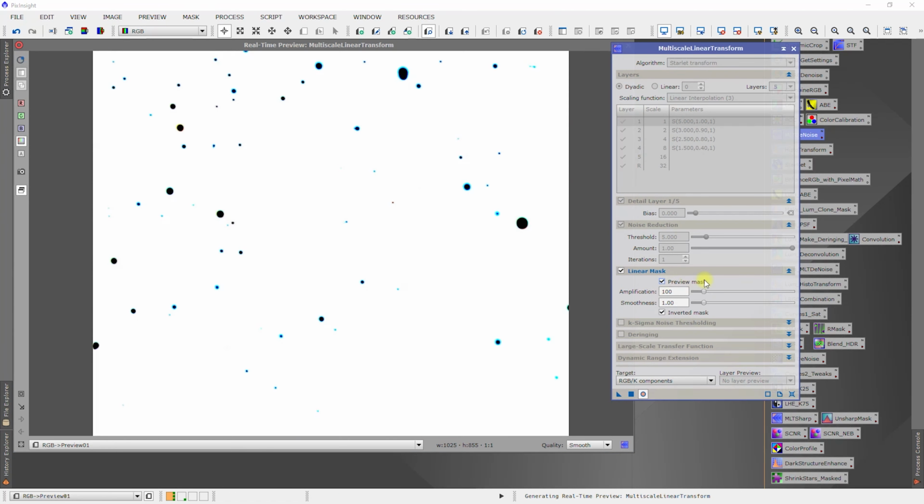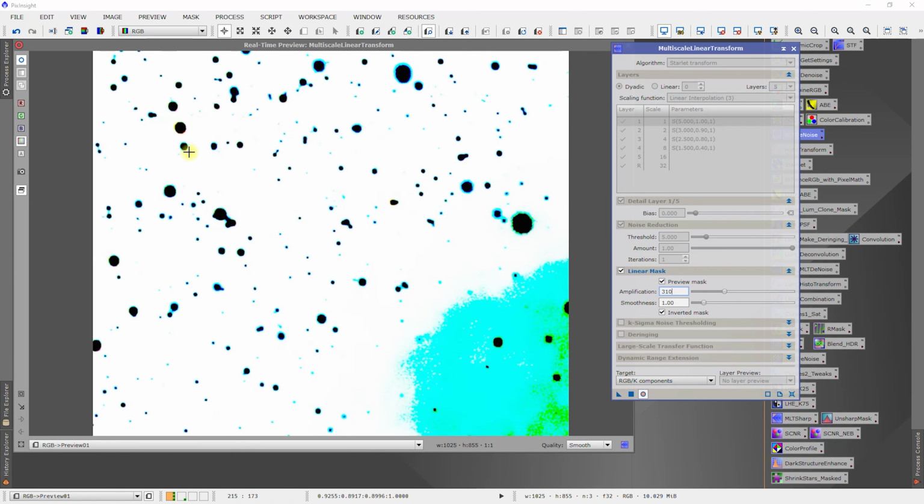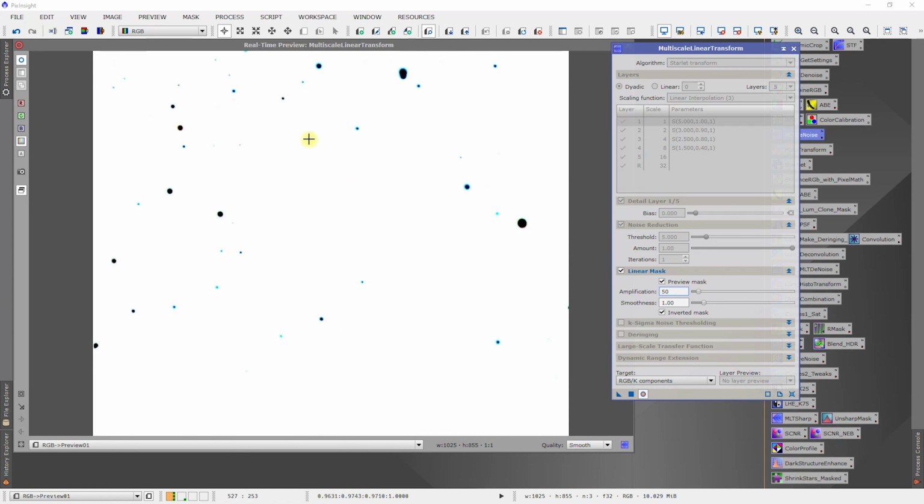So these settings look like they're going to work for us, and we can always look at the preview mask to see what it's masking out, and we can adjust certain parameters like our amplification. Maybe we don't want to, or maybe we want more of the stars, but then we catch some of this blotchiness down here. This is what I was talking about earlier, where I just play around until I get something that kind of works.